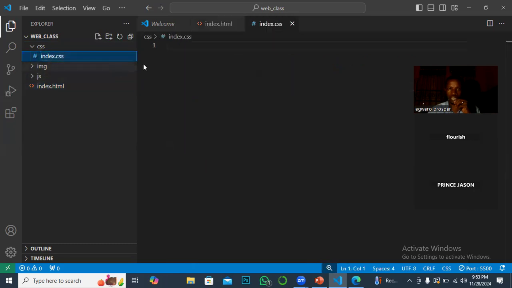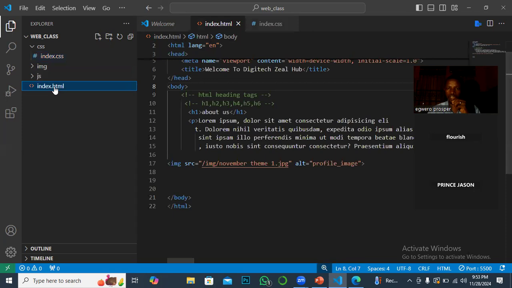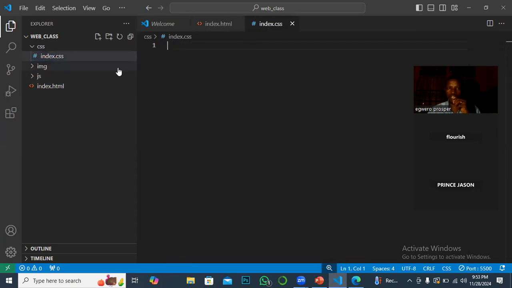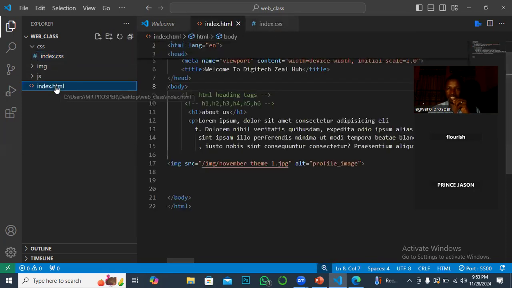You can see it. Now, the next thing I am going to do is to make sure that this file is visible to this file, because the essence of this file is to style things that are inside this file. So both of them must be what? Connected, because you refer to this as what? External. Prince, are you following?